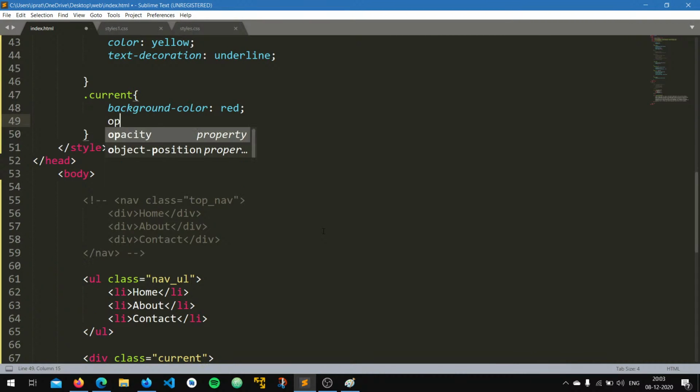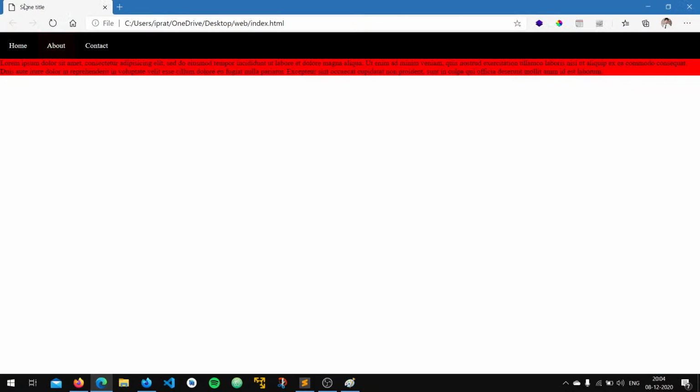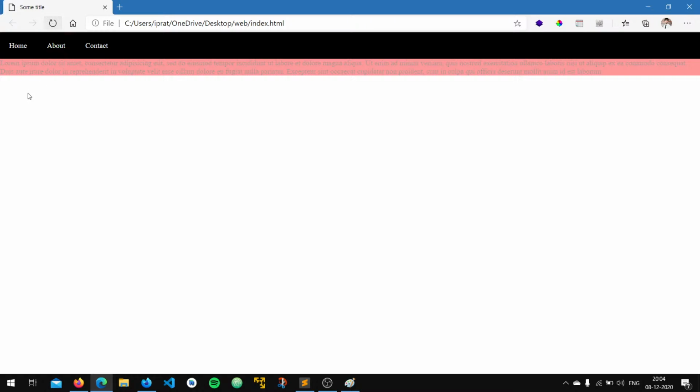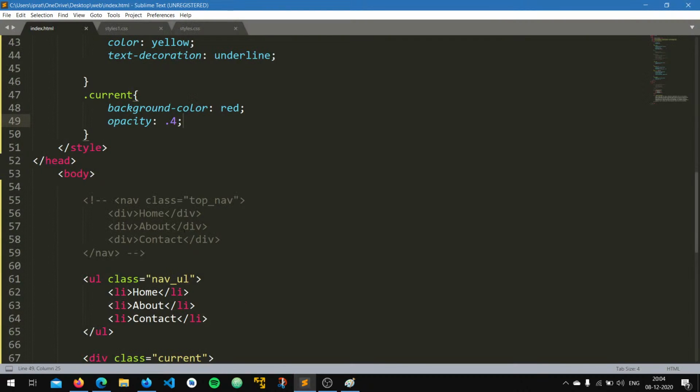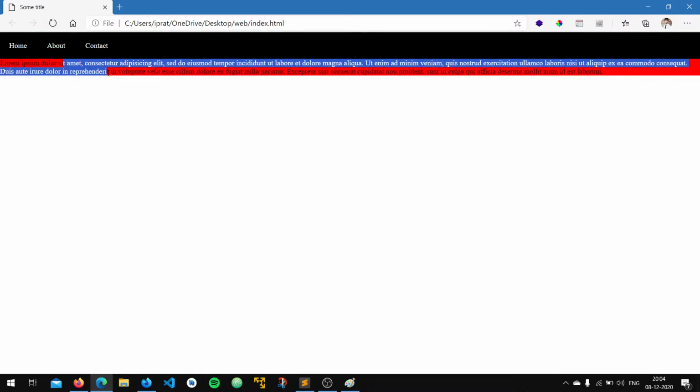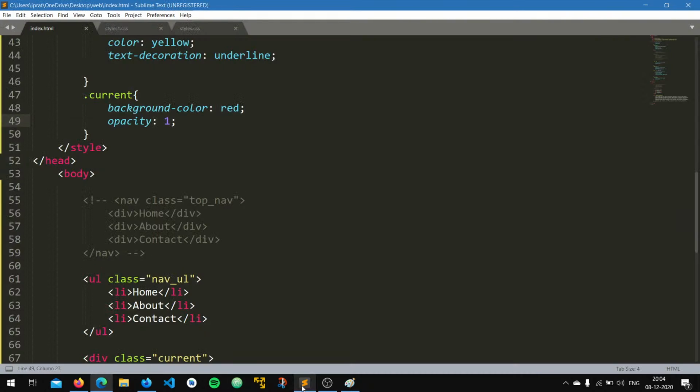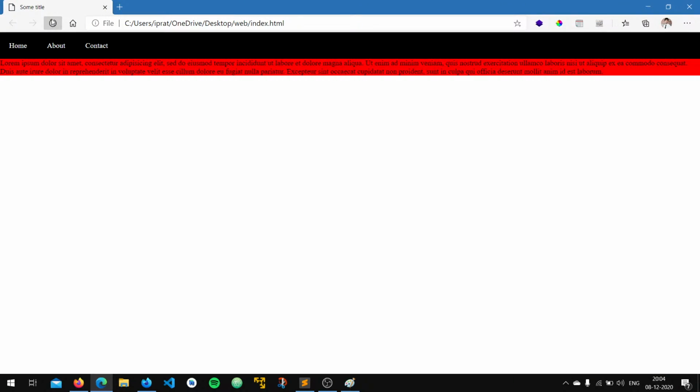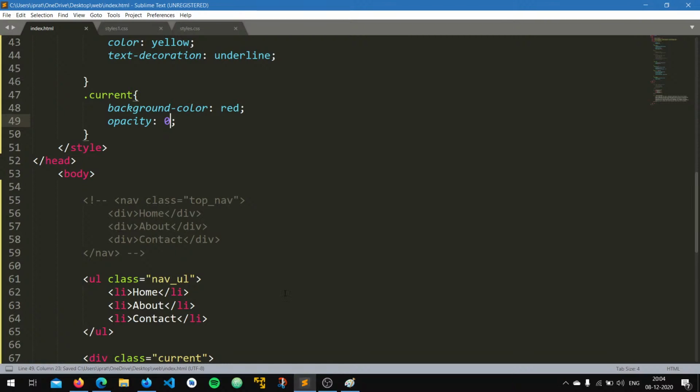Now we have a property called opacity. Opacity, as you must be knowing, is for decreasing the opacity of a particular content. So we can set it to 0.4, 0.5, 0.6, ranging between 0 to 1. So if we make the opacity 0.4, it will be 40% transparent. If we make the opacity 1, it will be 100% transparent. If we make the opacity 0, it will not be transparent in any way. So now let's give the opacity as 1.